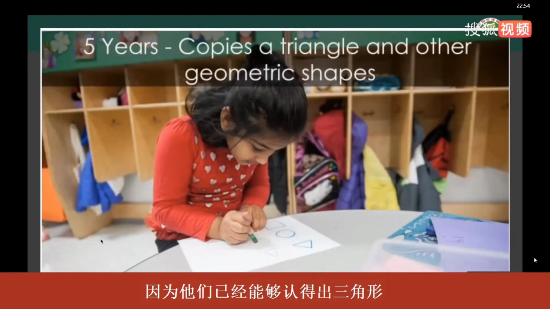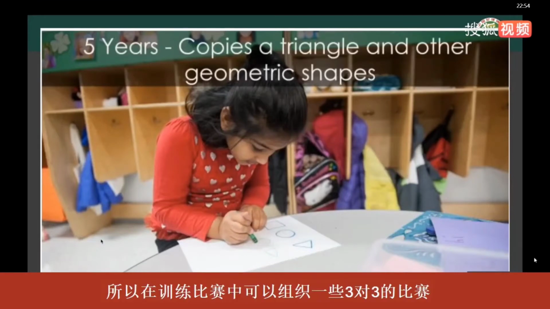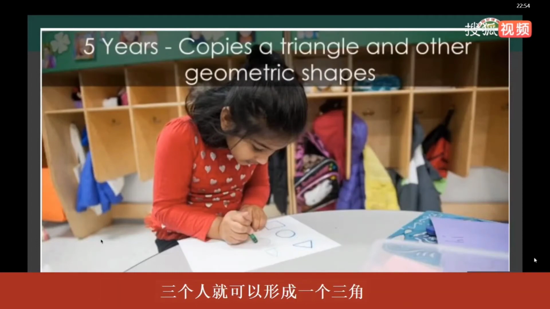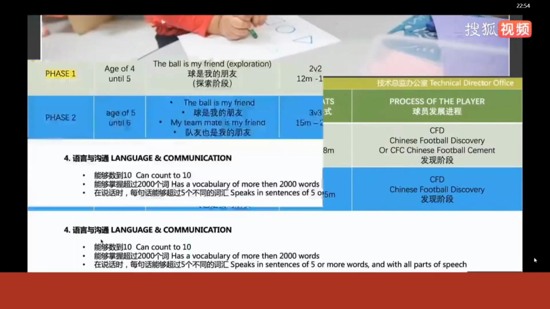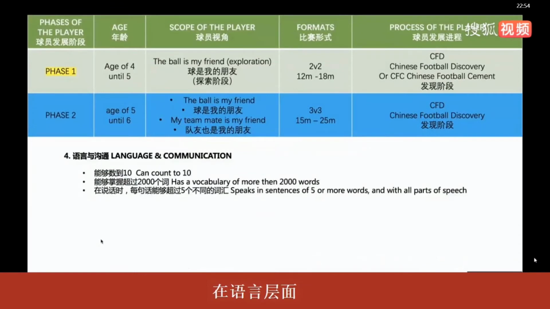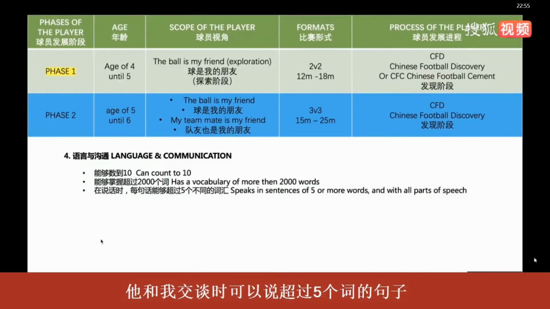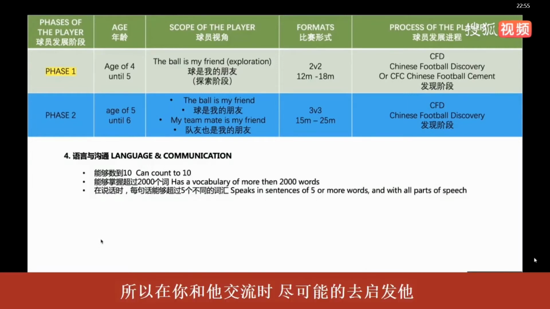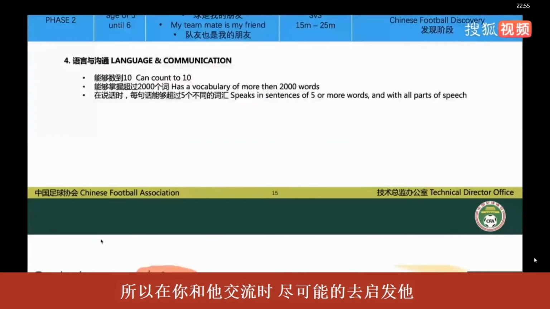So you see, they can copy a triangle, and you can start to use it in your trainings with 3 against 3, because there you use the triangle. What do you know about communication? You know, my grandchild is now 3 years old. Yesterday he was here. He can already count to 10. They can start to talk to you with more than 5 words. So for you, it's important to communicate with them in the same way.